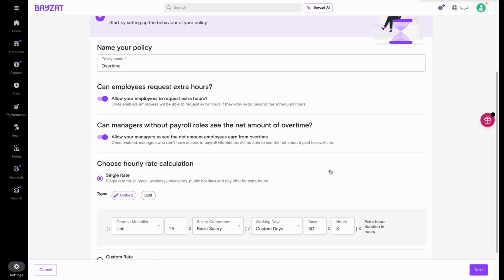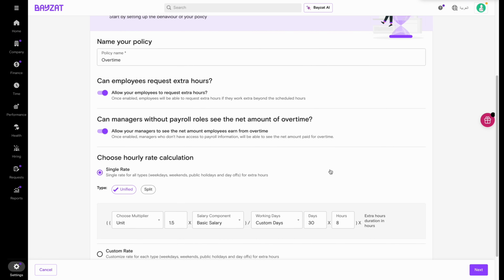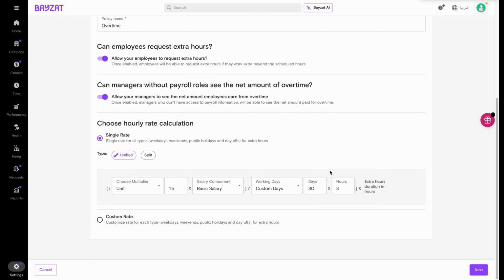Next, you'll need to define how the hourly rate for extra hours is calculated. You have multiple configuration options to match your company's policies. Start by selecting between Single Rate or Custom Rate. Single rate means one consistent rate is applied across all types of days, whether it's a weekday, weekend, public holiday, or a day off. If you go with Single Rate, you'll see two options.